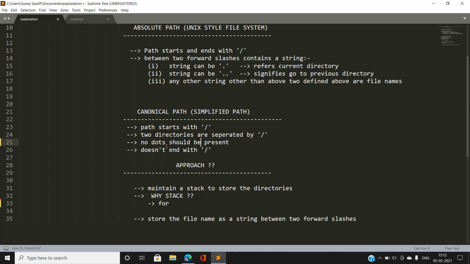And no dots should be present between the two forward slashes. That is, in an absolute path you can notice that it would be either a single dot or a double dot, but in the case of a canonical path, between any two forward slashes, only the directory or file name should be there, and there should not be any single dot or double dot. Also, a canonical path should not end with a forward slash.